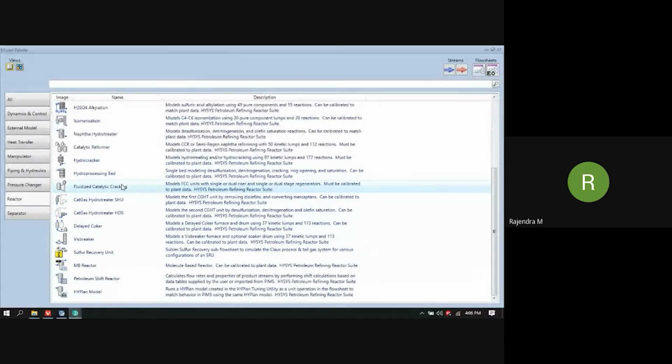In Aspen Plus, we can model various components or various industries' simulations like pharmaceutical, specialty chemicals, fine chemicals, petroleum refineries. So Aspen Plus is more versatile as compared to HYSYS. Okay.